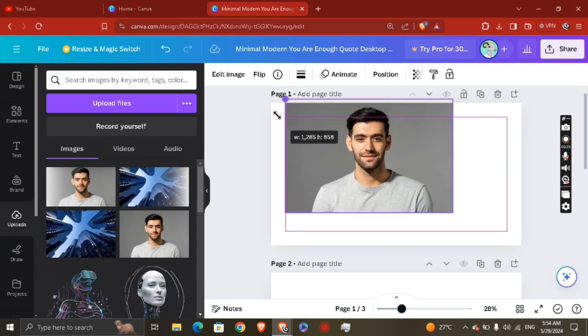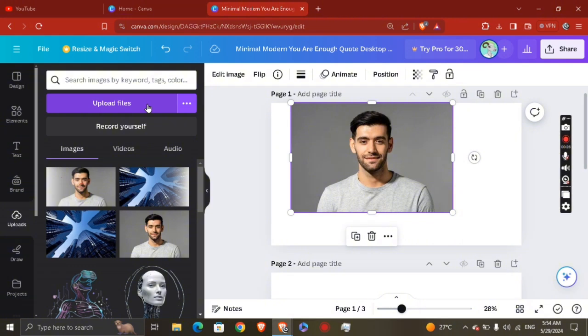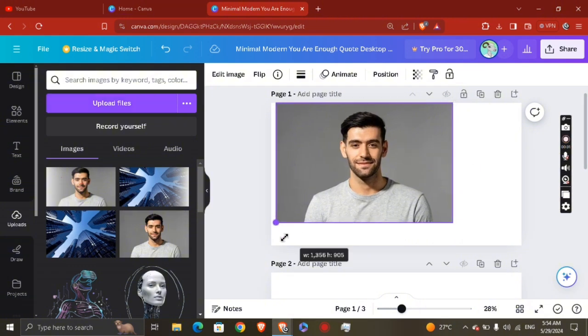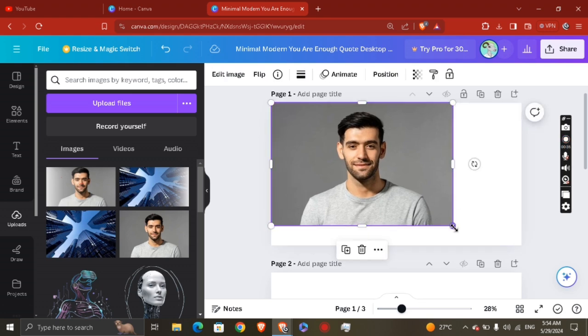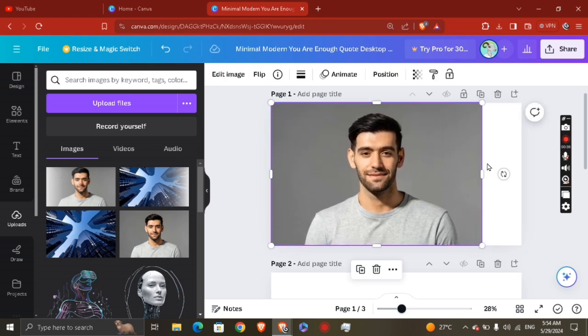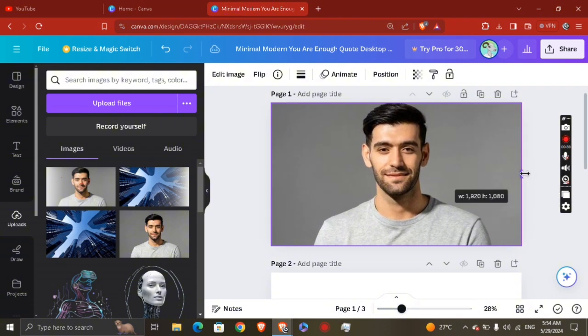So I'm going to just extend that photo, or you can upload it yourself by clicking upload files, and you're going to be able to upload it through your photos. In my case, I'm going to quickly demonstrate how it's done, and I'm going to make it extended like this.